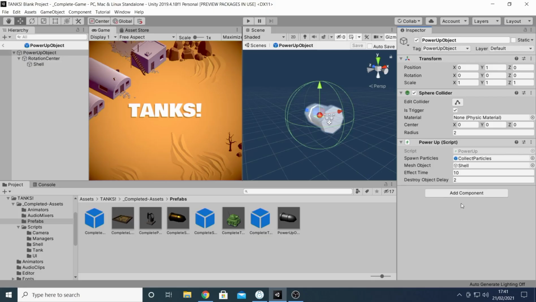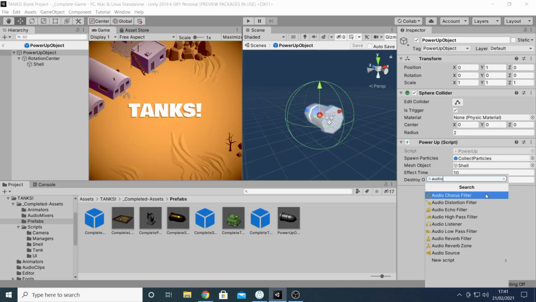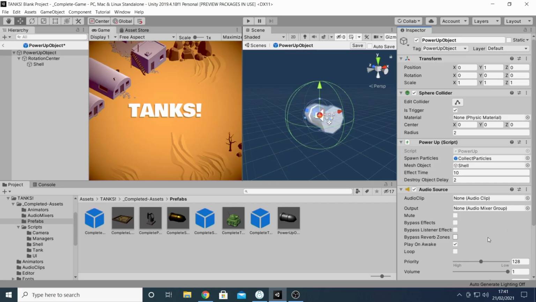Moving on, let's now look at adding some audio to this prefab. The first thing it will need is an audio source, so let's quickly add one. Now notice how next to the object's name in the Hierarchy tab, a little asterisk has appeared. This simply means that the changes have been made to this prefab but have not been saved. So after you add any new components or make any changes to the public settings of pre-existing components, make sure to save the prefab by pressing Ctrl and S on your PC or Command and S on your Mac.